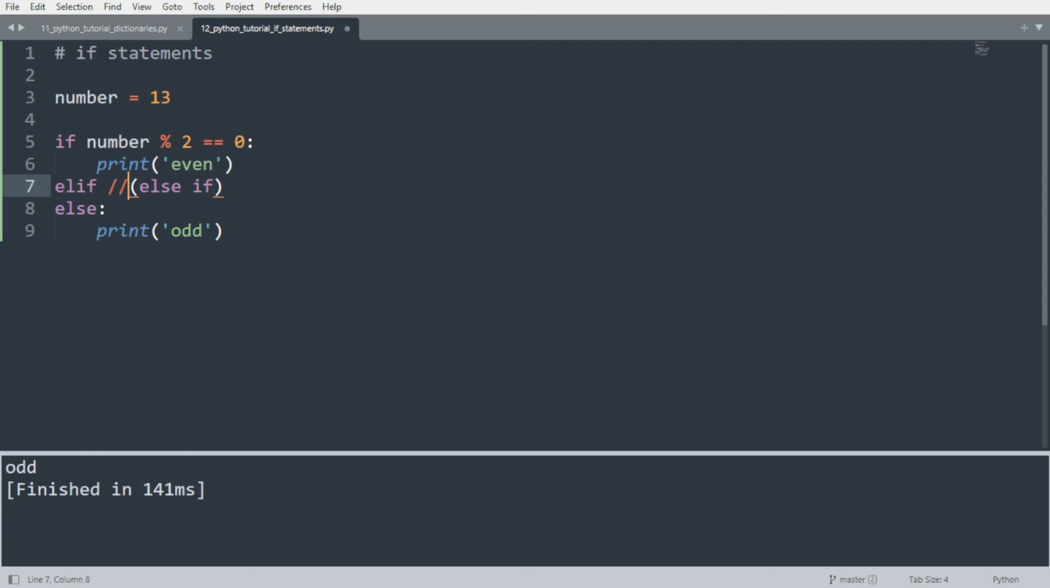In other programming languages, of course, you use else if like that. So let's do another check. We have, for example, a number 13. We say if it is even, print even. If it is odd, print odd. I guess these are the only two things that we can check.